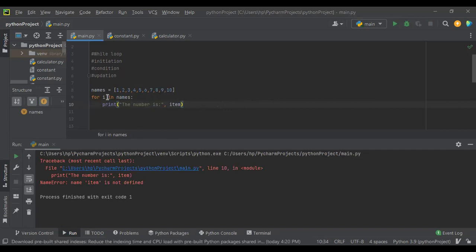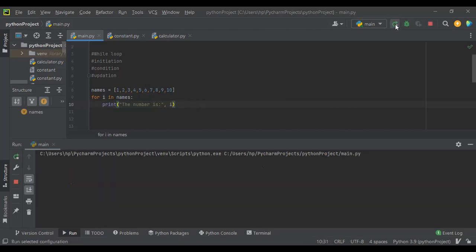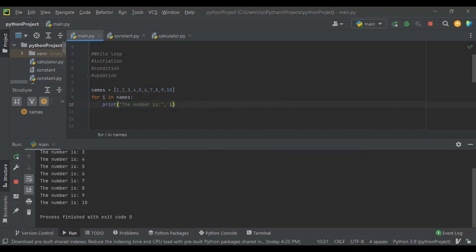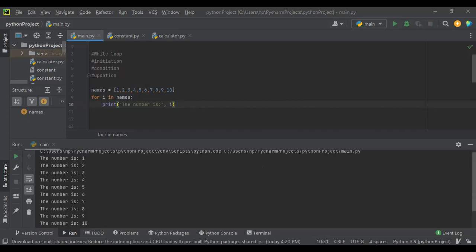The error is because I changed this word item, but I didn't change it here. So I can just come here and correct that, change this back to i, go back and run my program again. It will give me the right outcome. So I'm having the number is 1, the number is 2, the number is 3. It is repeating everything I wrote in that list.